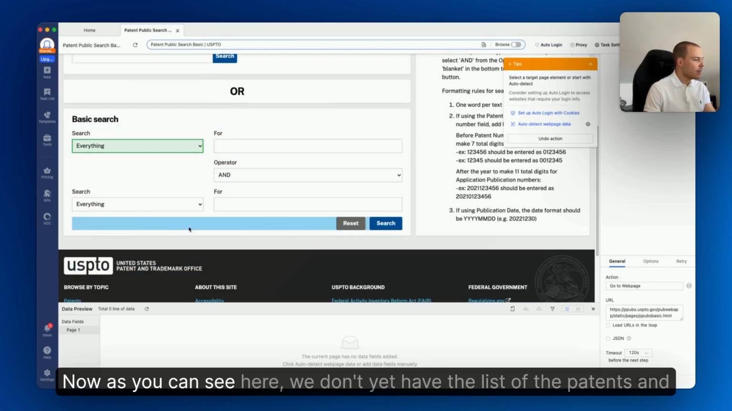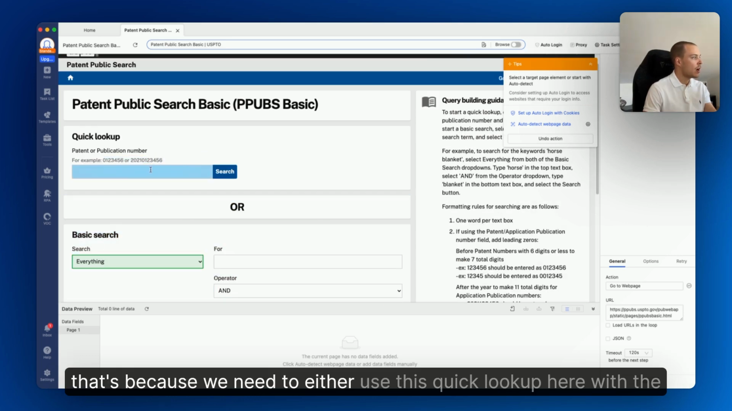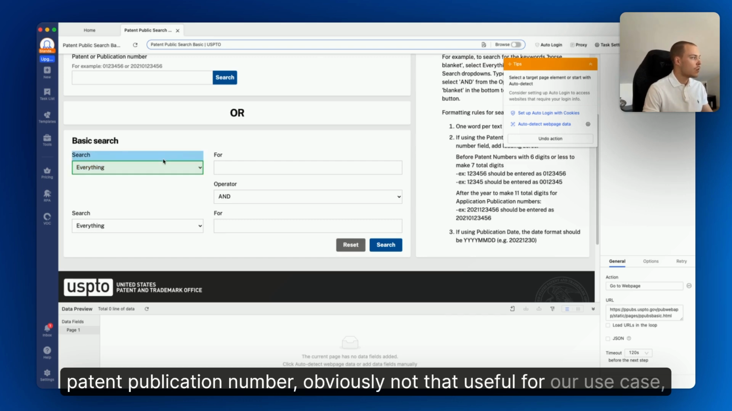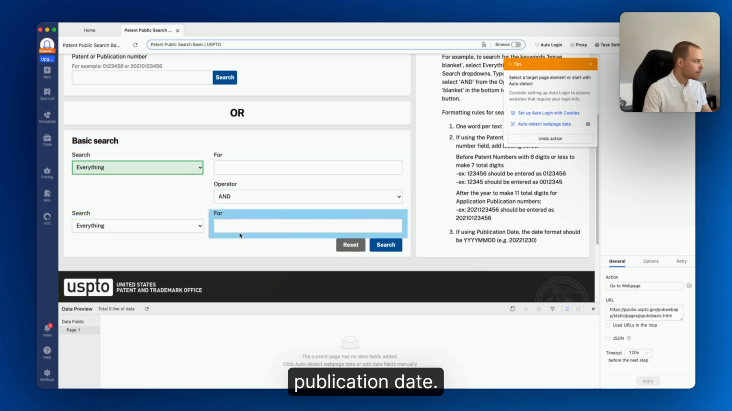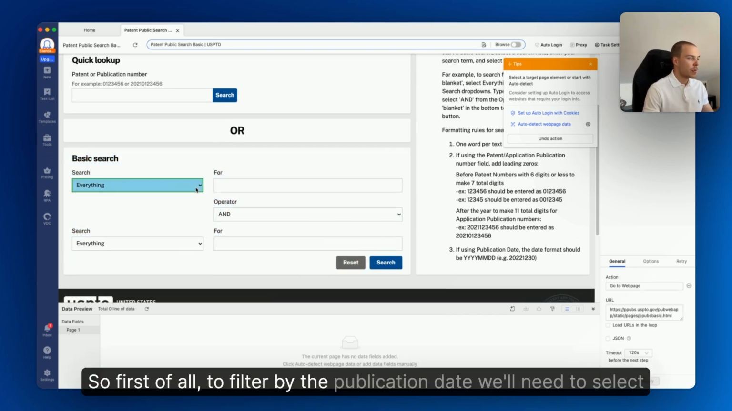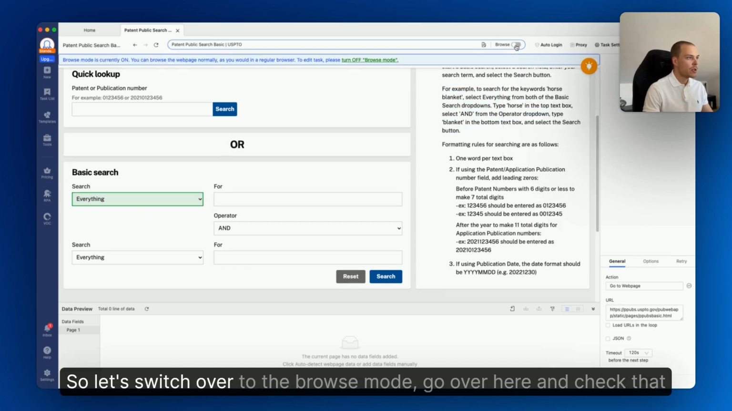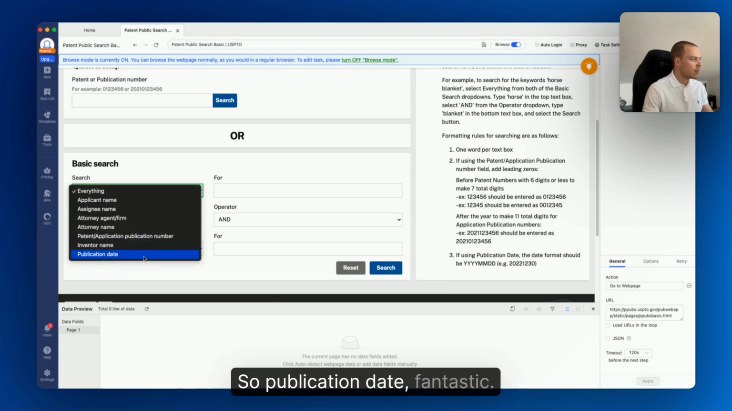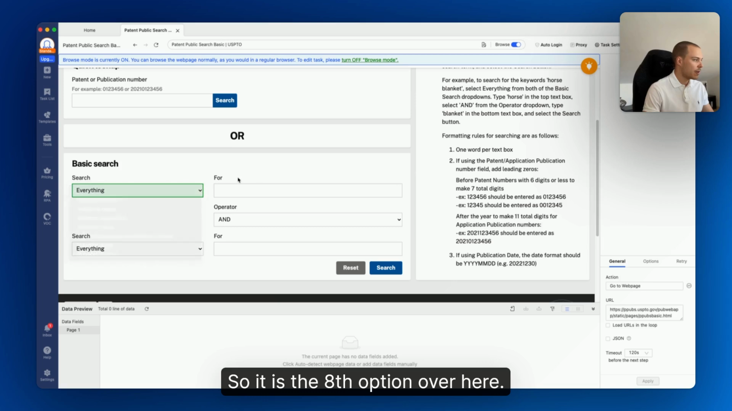Now, as you can see here, we don't yet have the list of the patents, and that's because we need to either use this quick lookup here with the patent or publication number, obviously not that useful for our use case, or this basic search, which allows us to filter, for example, by the publication date. So first of all, to filter by the publication date, we'll need to select that field from here from the first drop-down. So let's switch over to the browse mode, go over here and check that this option exists. So publication date, fantastic. And let's also note the order of that option within this drop-down. So it is the 8th option over here.